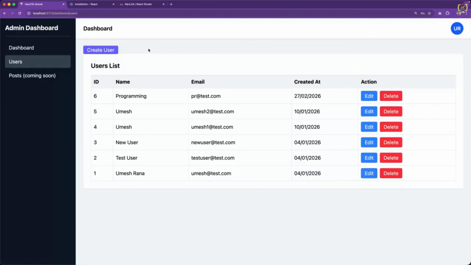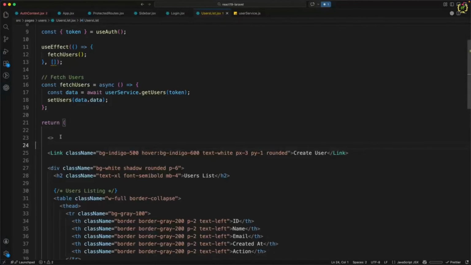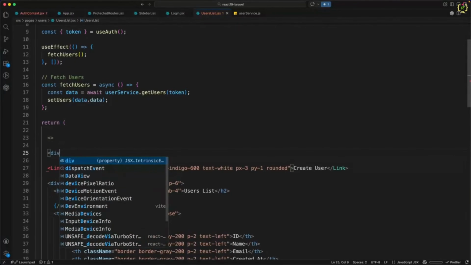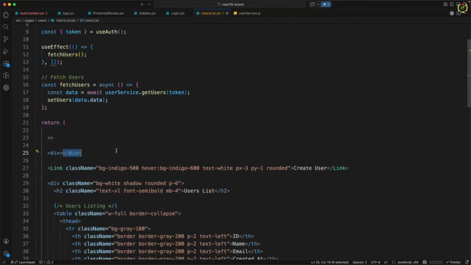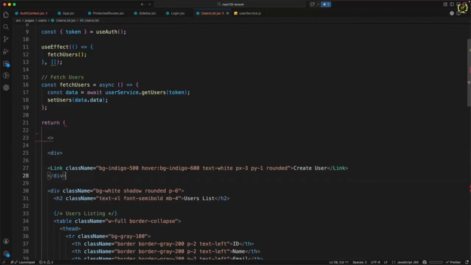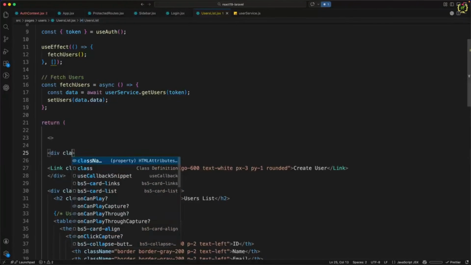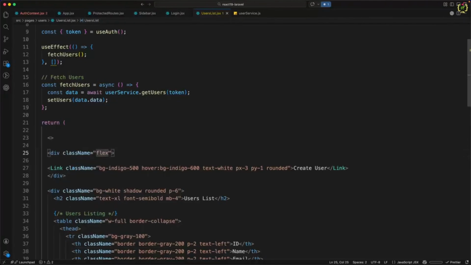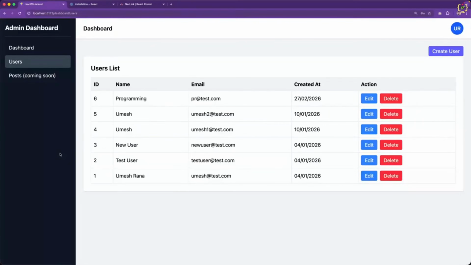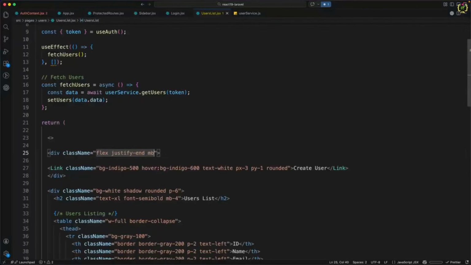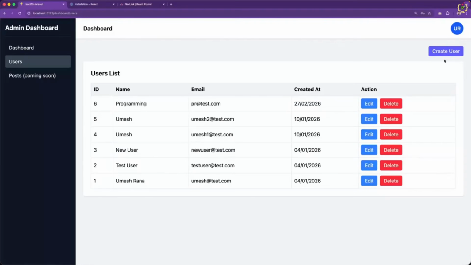Now I will float this button to the right side. So for floating this button to the right side, I will use flex class from Tailwind CSS. So better I will wrap this link in one more div, just like this. And in this div, I will apply a class as flex and justify-end. And also we need some margin from bottom. So I will add margin bottom as 4. And yes, this looks perfect now.